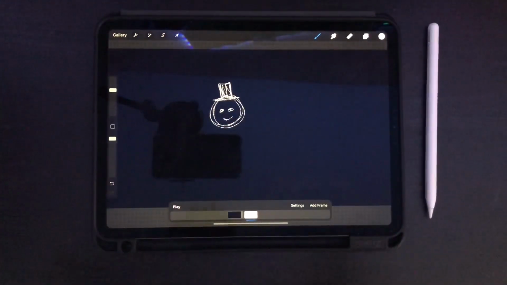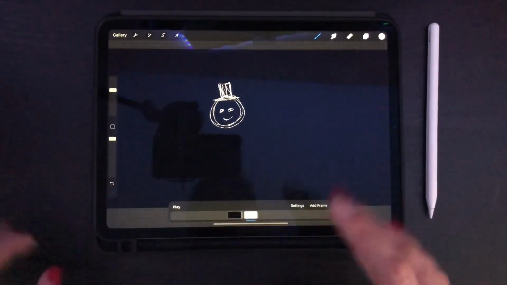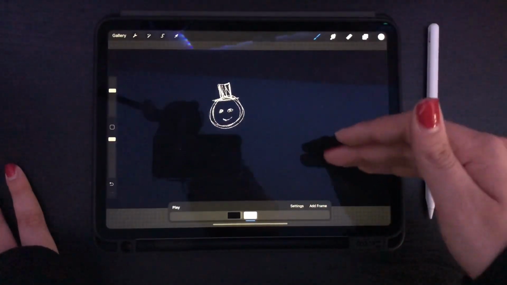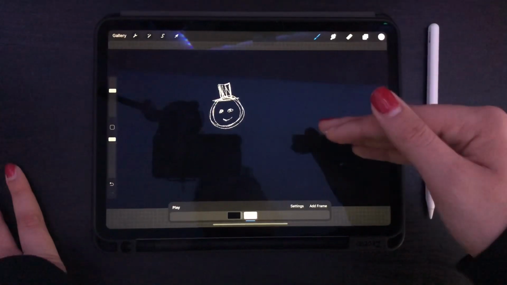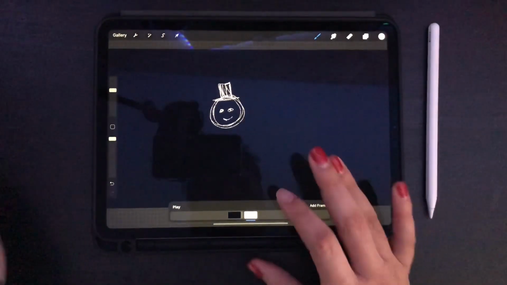From here is where things get a little complicated, because this is where you start doing your timing. I suggest doing your timing throughout the whole entire process. However, if you want to do it at the end, that's more depression for you. I mean, do you, whatever, I don't care.